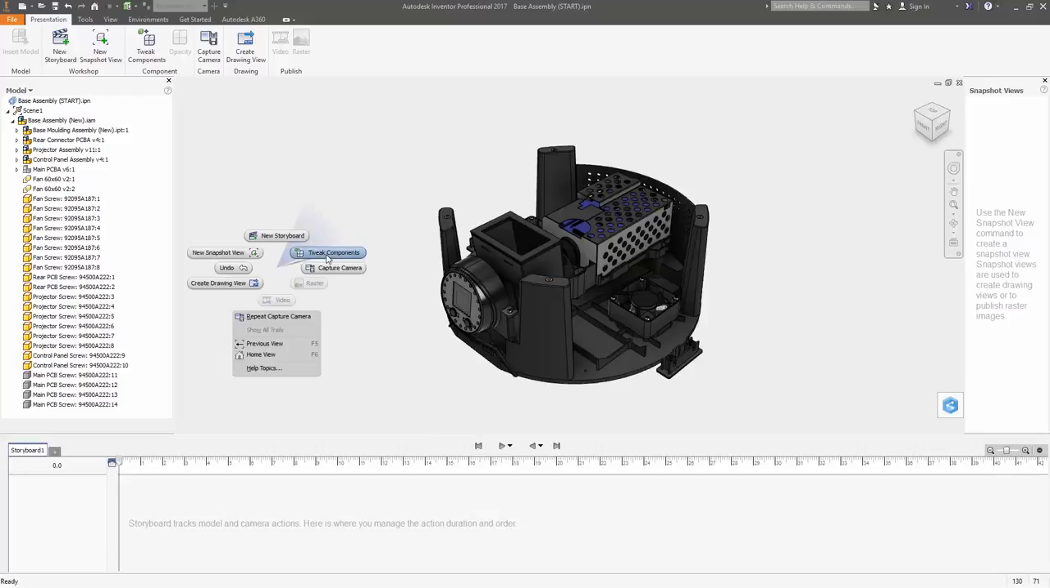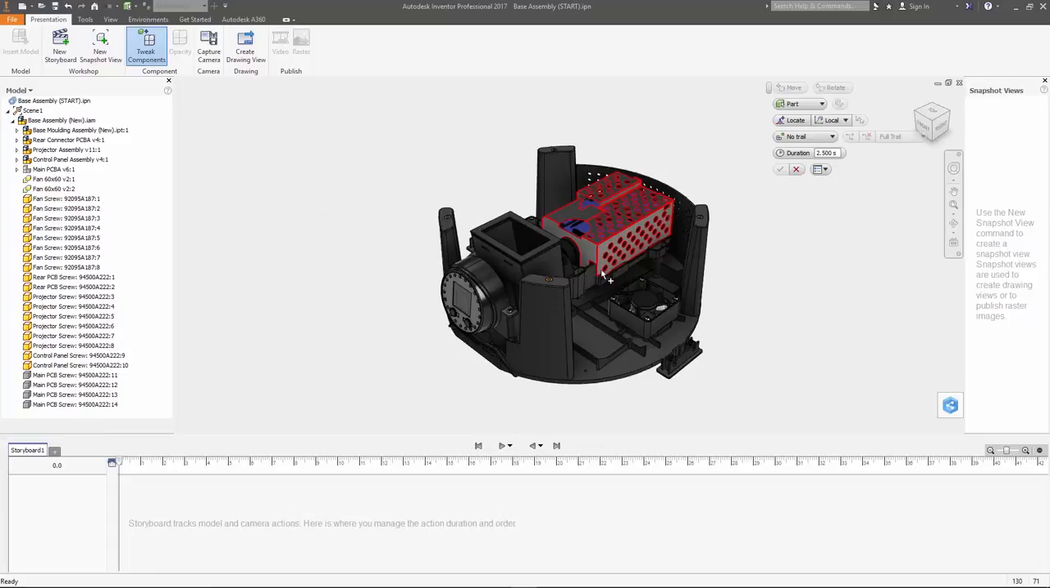Now to actually move some stuff around, we're going to use the Tweak Components command. I'm going to start with the main projector assembly here in the middle, and I usually find it a bit easier to move the screws first, then the component and the screws all together to their final location. Now once I've got them selected here, you'll notice that this triad appears on the screen. Just grab that arrow pointing up and you can move the screws around.